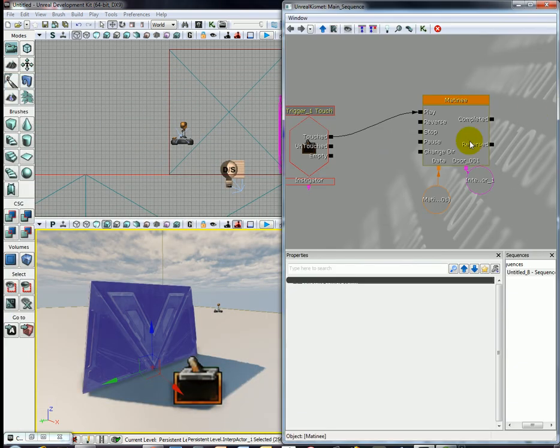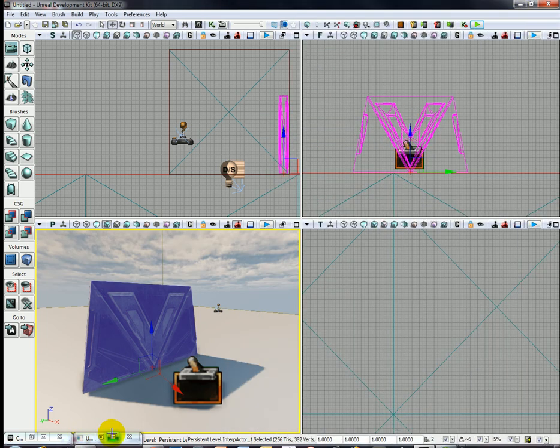So we're going to go back to matinee, and we're going to take the untouched output and plug it into the reverse input for matinee. And that basically means that when it's touched, it's going to play the sequence. When it's not touched, it's going to reverse the sequence. Alright. Now, there is one thing that we do need to change in matinee, but we'll come to that shortly. So I'm just going to close matinee down. It's now minimized down here.